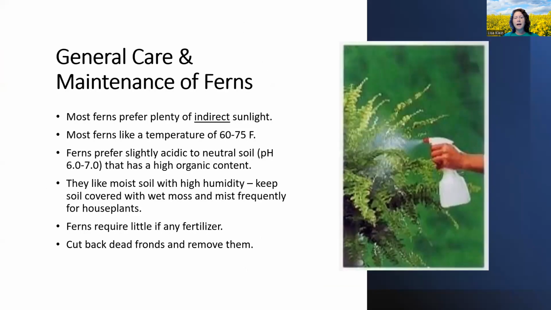So general care and maintenance of ferns, most of us are probably already going to be pretty knowledgeable about this. If you've ever had the Boston fern in your house, sometime in the wintertime when it's nice and dry in your house because the heat's on, they start losing their leaves and they get really unhappy. And that's because humidity is too low.